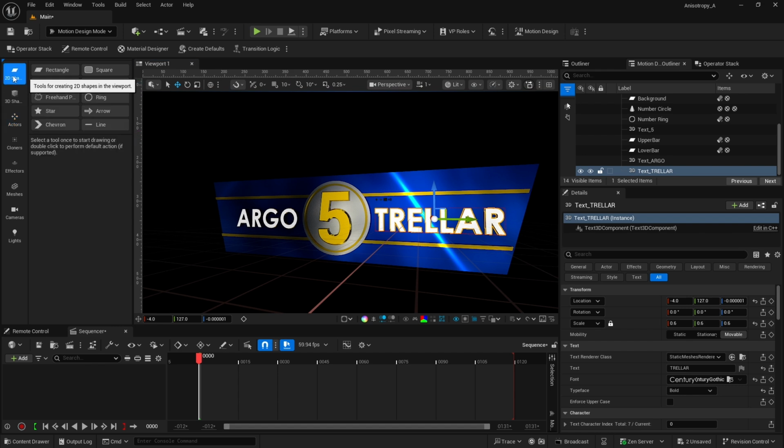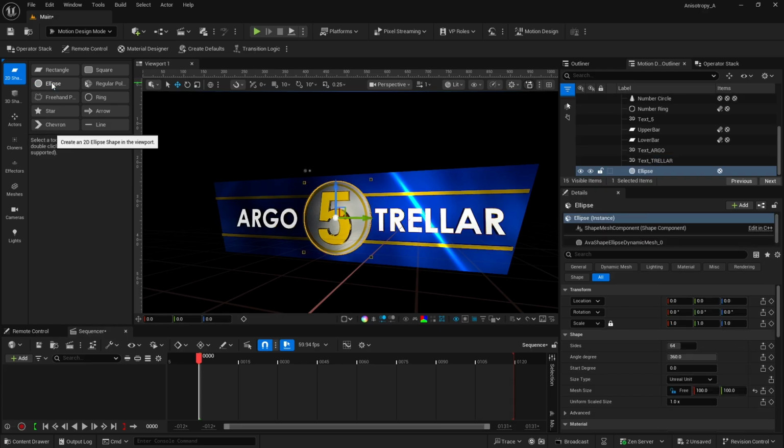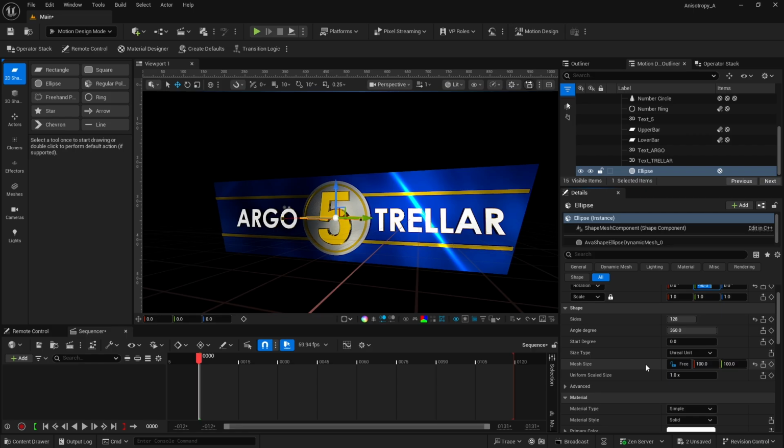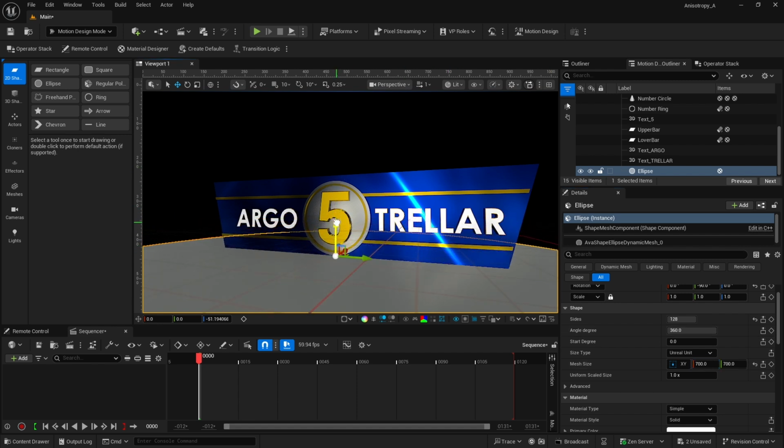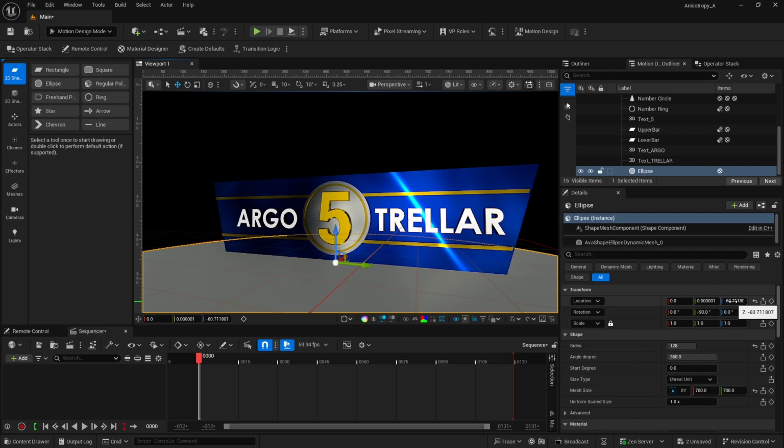I'm going to go here to the 2D shapes and we'll just use an ellipse on this. So I've just double clicked, added that ellipse in. I'm going to bring up the sides to 128. I'm going to rotate this a negative 90 degrees right there. On the mesh size, we'll set that to X and Y, and we can bring that up to 700. And then we'll drop that down just underneath the name card right there. So let's see where that's about a negative 60.